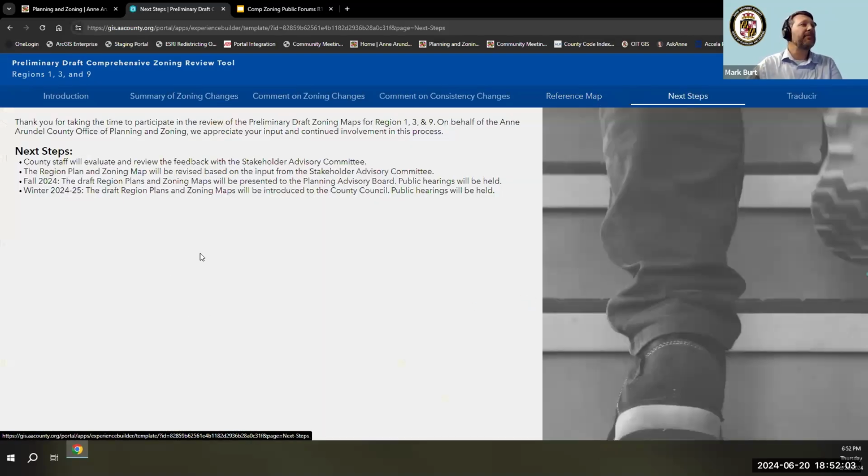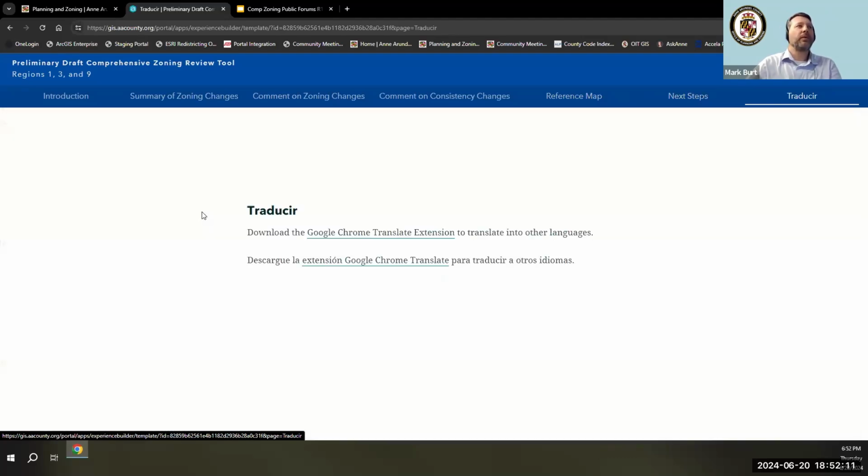The Next Steps tab provides information on the next steps of comprehensive zoning. And if you do need translation services, we provide some information on how to get the Google Chrome Translate extension for other languages, or for Spanish, into your Chrome browser. And we do recommend that you use Chrome. Esri products, the company that makes these wonderful maps that we use, works best in the Chrome browser.